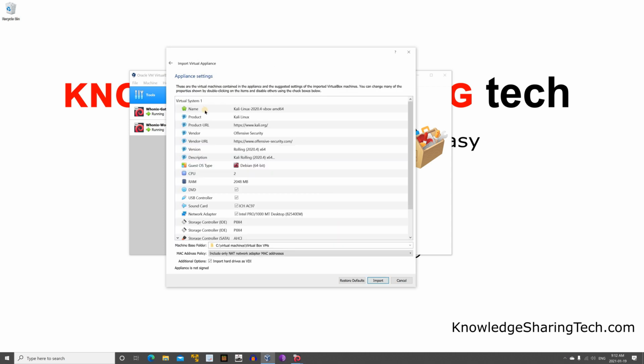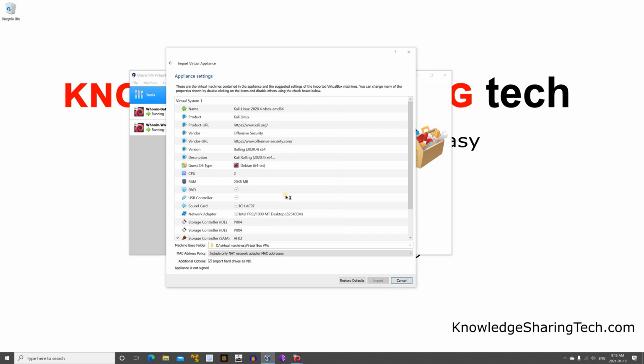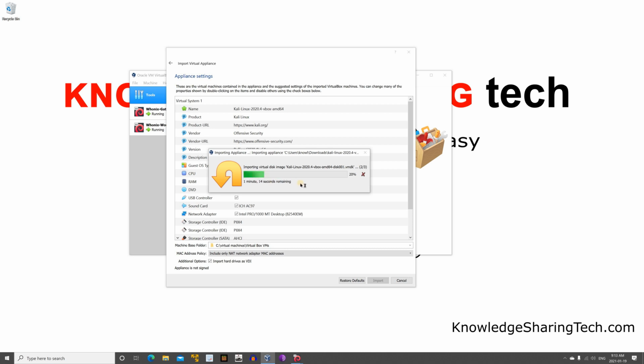So these are populated automatically from the OVA. For now, just click on Import and we are going to change them later. So click on Import. And here on the Software License Agreement, click on Agree. And the importing will start. The import time depends on the speed of your machine and on the speed of your hard disk. I have an SSD drive here, it's very fast, and I have a very fast machine, so it will take seconds only.